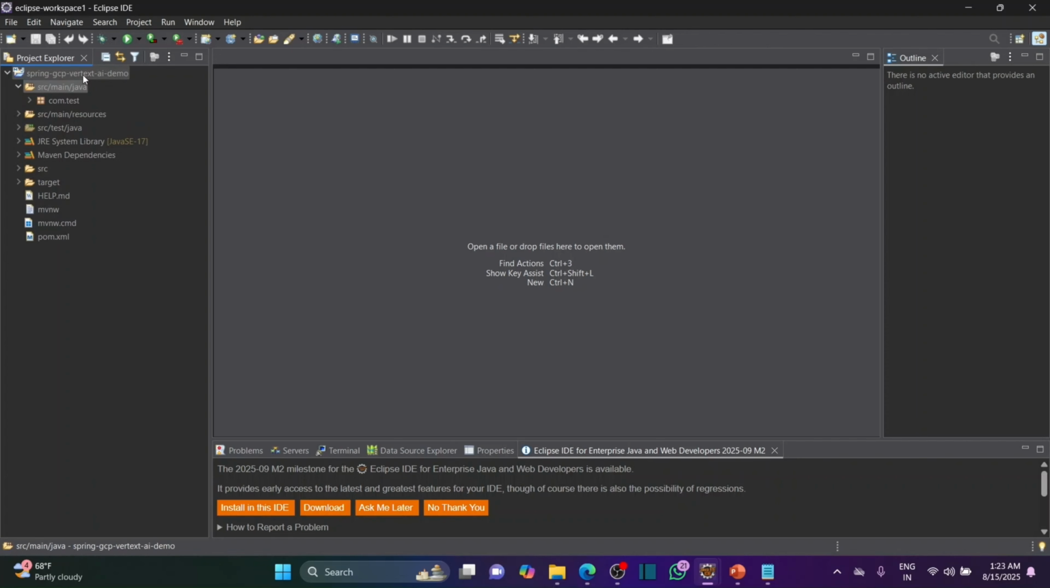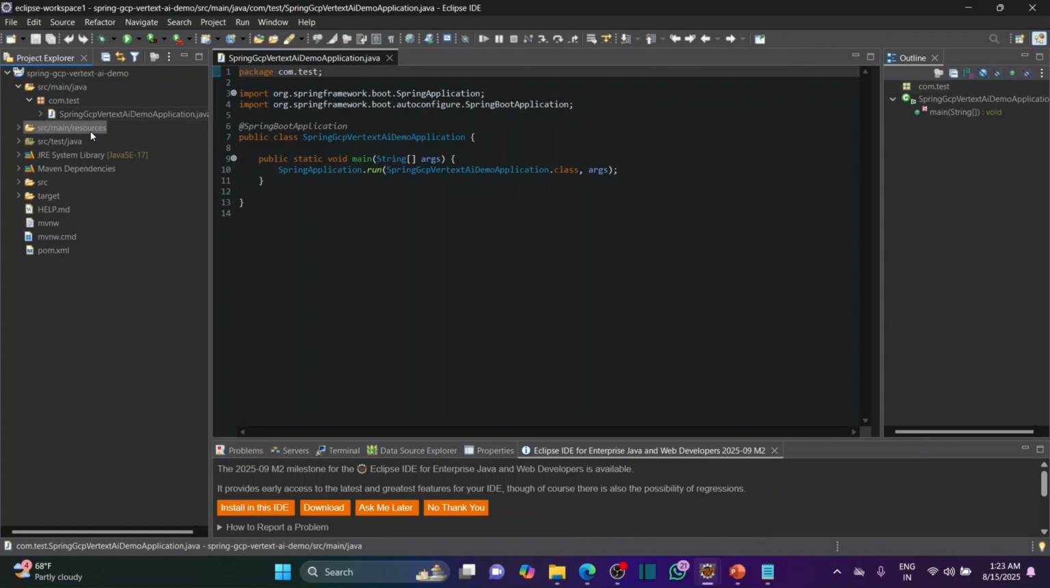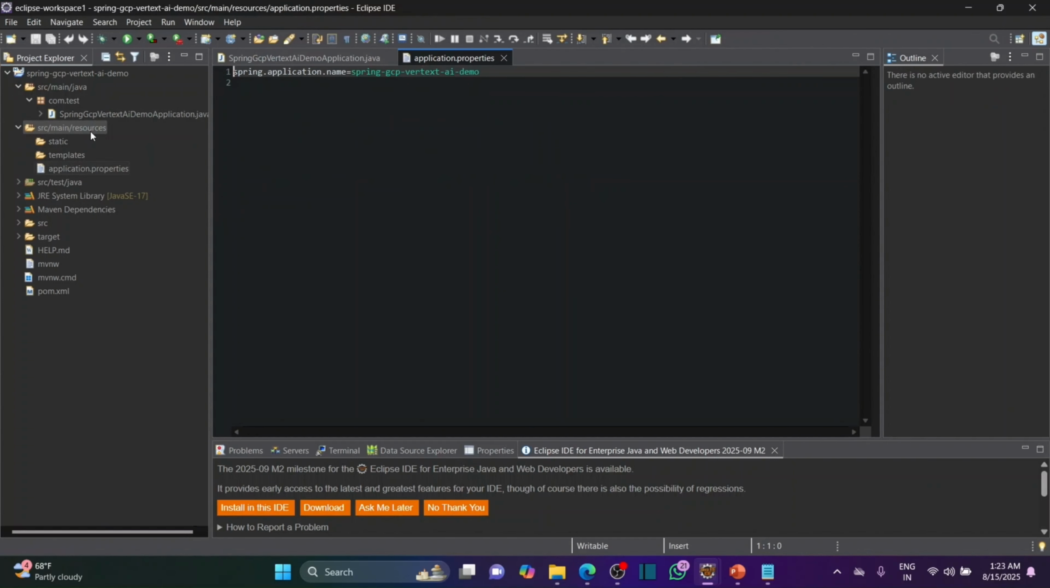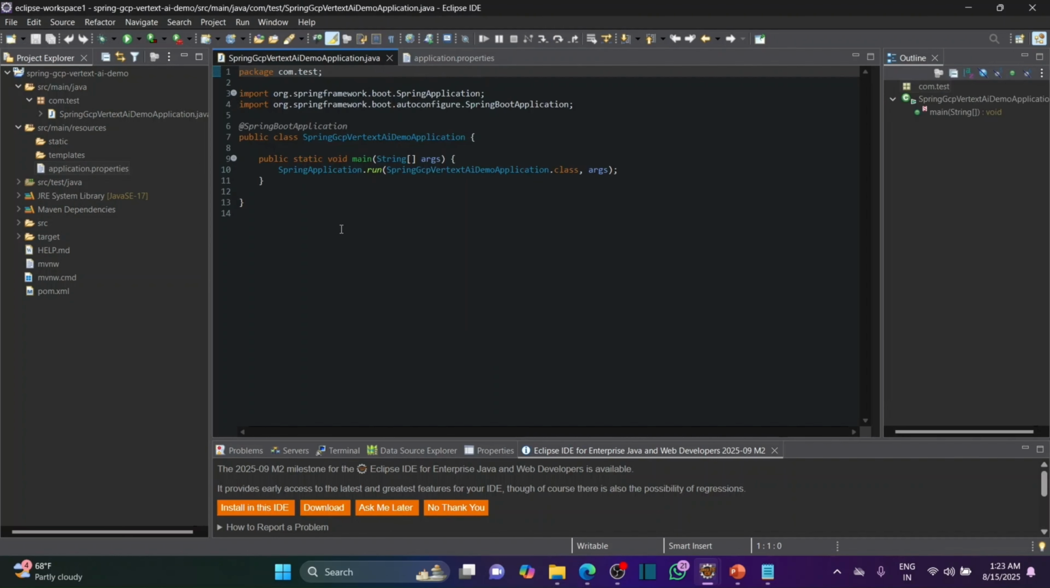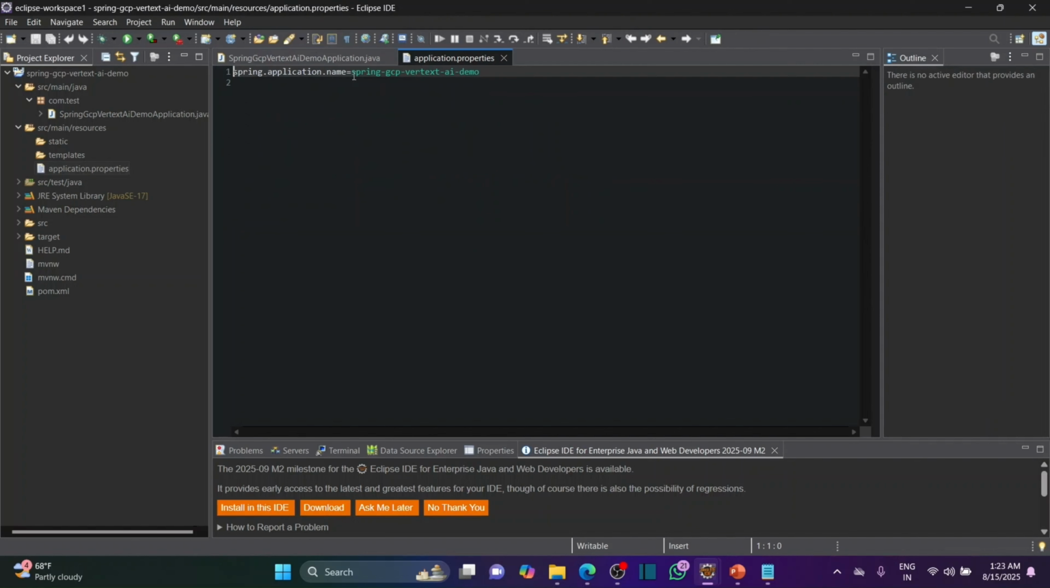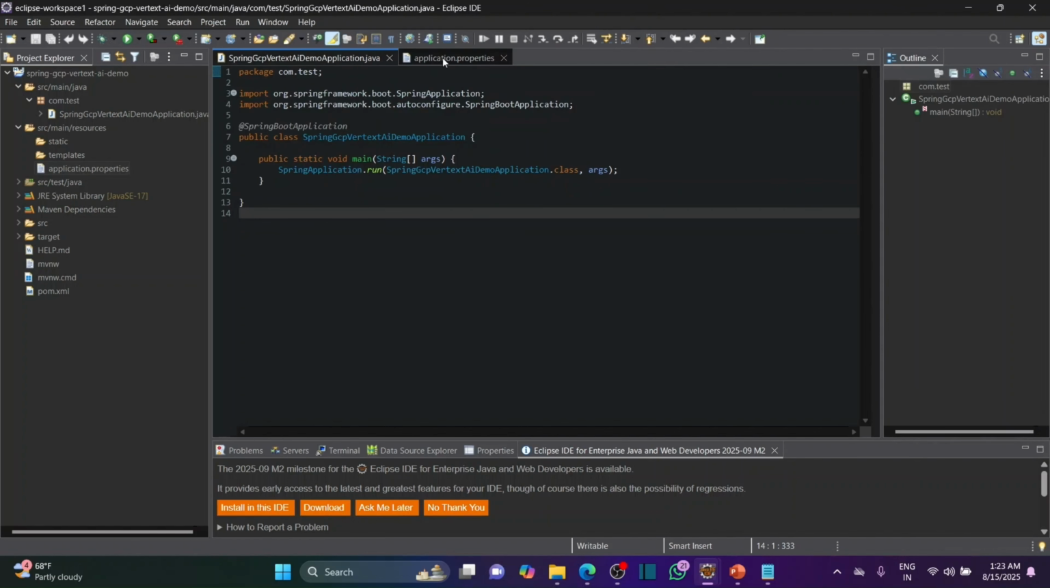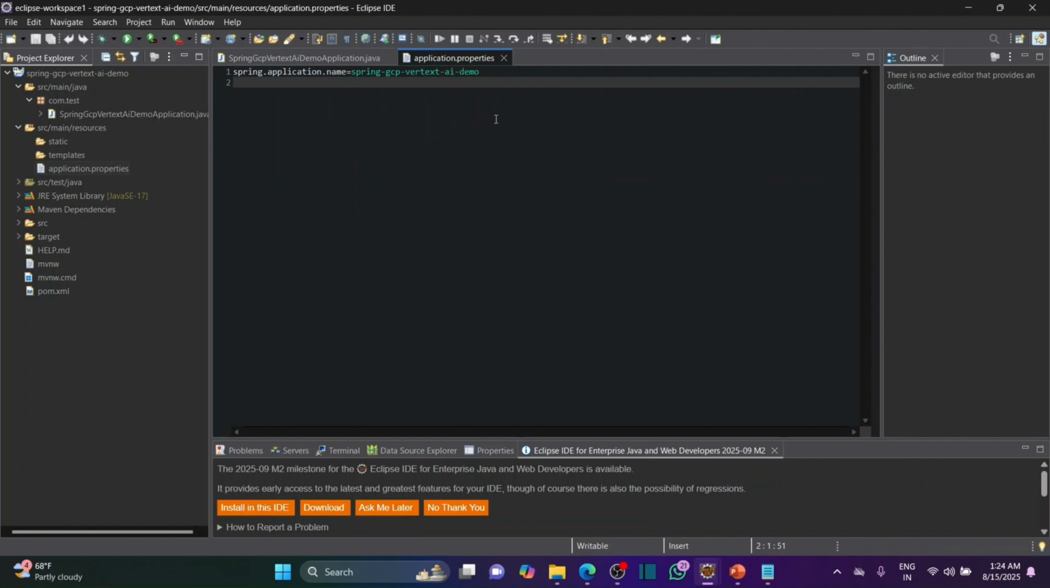We can see the project structure. We can see the Spring Boot main application, and then the default properties file which got created. These are the two files that got generated. So first, I have to configure some of the basic things that are required.